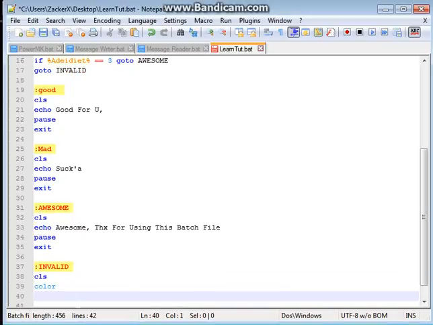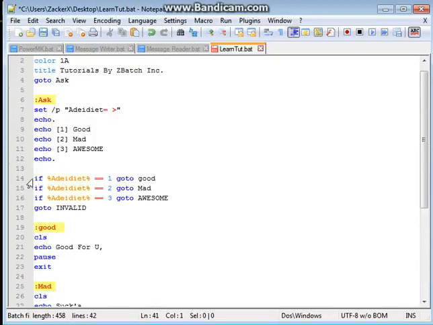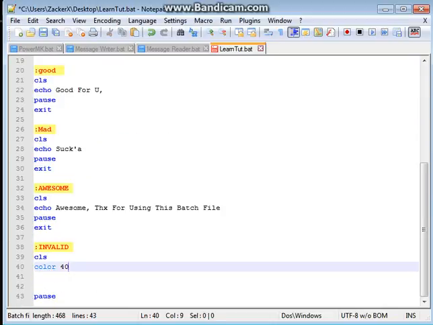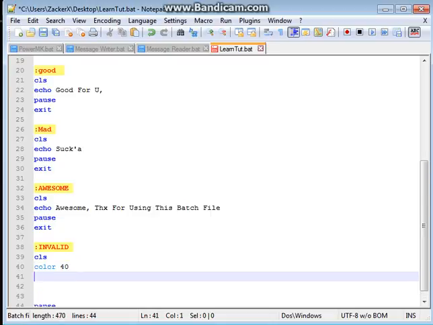So color 4, 0. And make sure right here we want color 1A, so we can make sure it changes back after the invalid. So 4, 0 will make it so it goes black and red. Then we're gonna do echo that was an invalid choice.